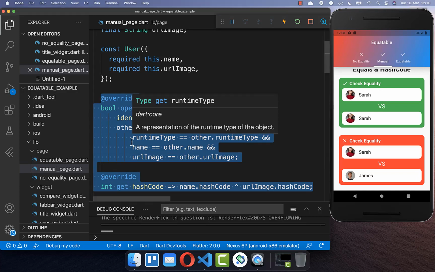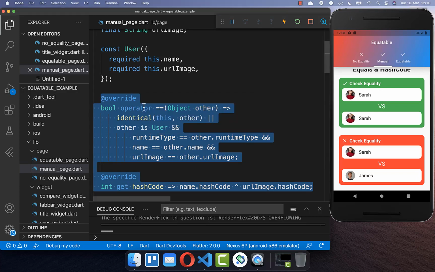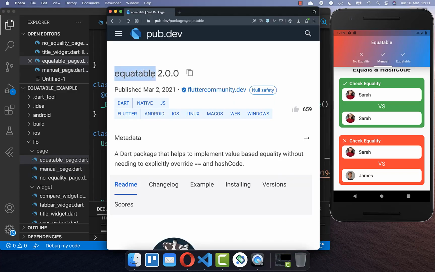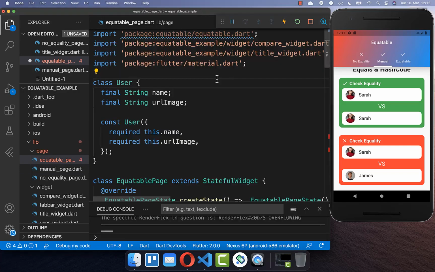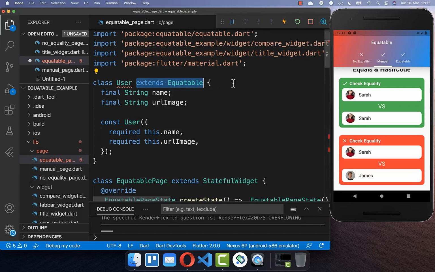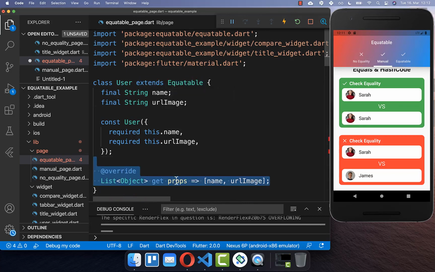However, we want to look right now at a better way so that we don't need to write these two methods manually. Therefore we want to make use of the package Equatable, and with this package you don't need to explicitly override the hashcode and equals method. To use Equatable is pretty simple, so we go to our user object and we make it extend this Equatable. Secondly you need to override a method which is called props, and here you put all the fields of your object inside.